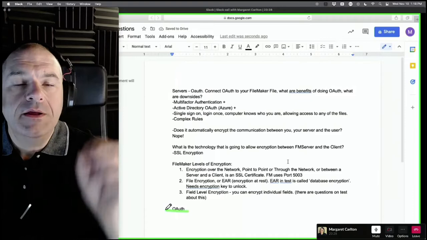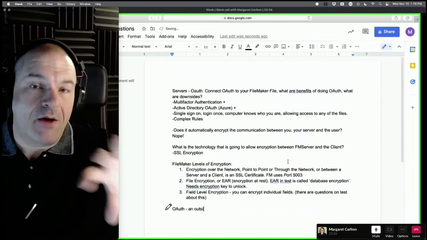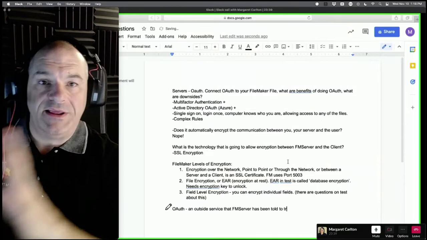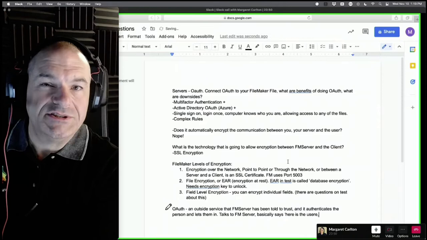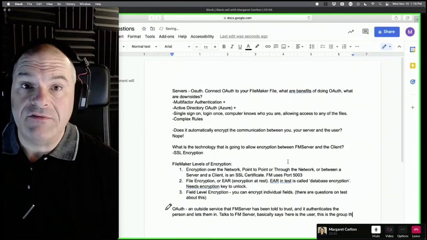All that is another outside service that FileMaker server has been told to trust. It authenticates the person and lets them in. And what it gives the FileMaker server or FileMaker cloud, it says, here's a user, and this is the group that they're part of. They define a group, and that group is attached to a privilege set, if that makes sense, right? So it's basically attaching it to a privilege set that you have in the FileMaker platform, right?